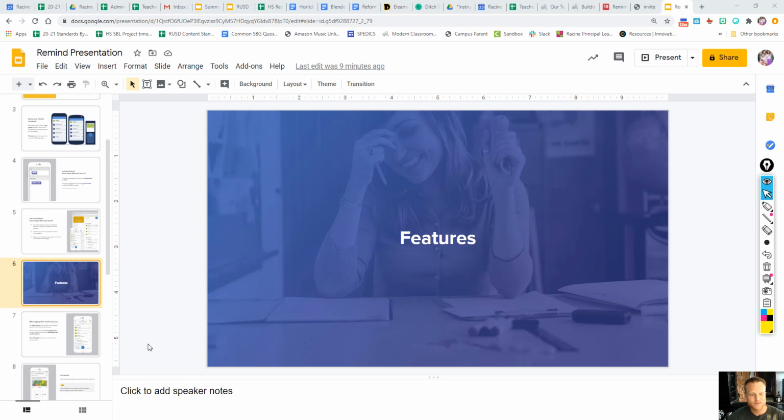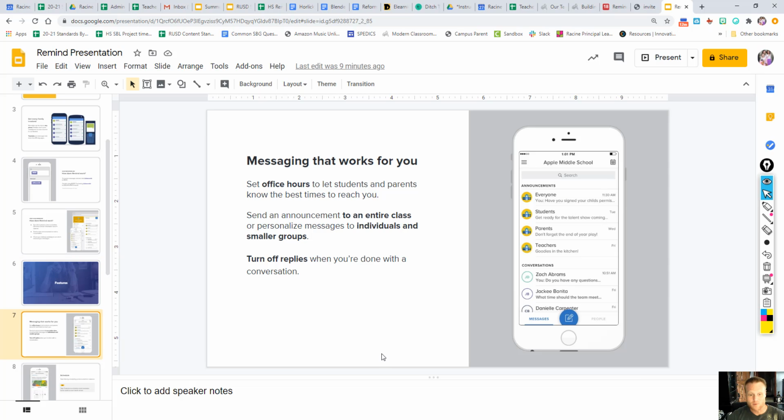Real quickly, to hop through some of the features of Remind. One is you can set office hours. So you can set up the times that you're willing to accept messages back from students or parents. So that was always nice. As a teacher, I would set my office hours to be from 7 a.m. till 9 p.m. I wasn't real interested in getting messages at 2 in the morning. So you can do that. You are able to send announcements to an entire class, or you can even do it to just individuals or smaller groups of students.